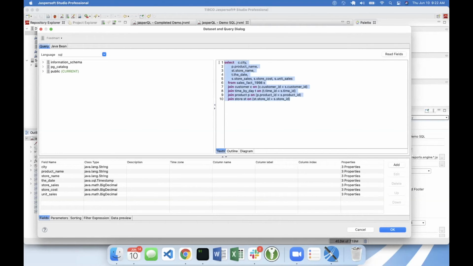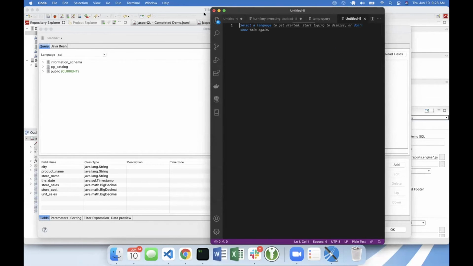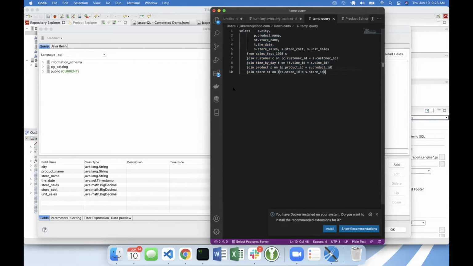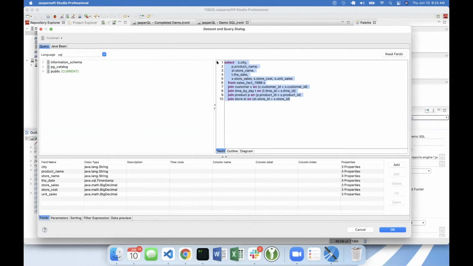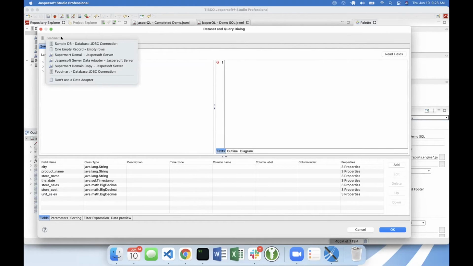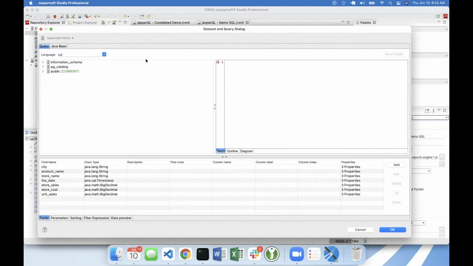To do that, I already have this pasted into another notepad file, but just to be safe, I'm going to go ahead and copy that. Oops, that was actually already there for me. So this is already there. And I'm just going to delete the query out of here. And rather than going over to my JDBC-based Food Mart connection, I am going to go over to the Supermart domain that I've already established.